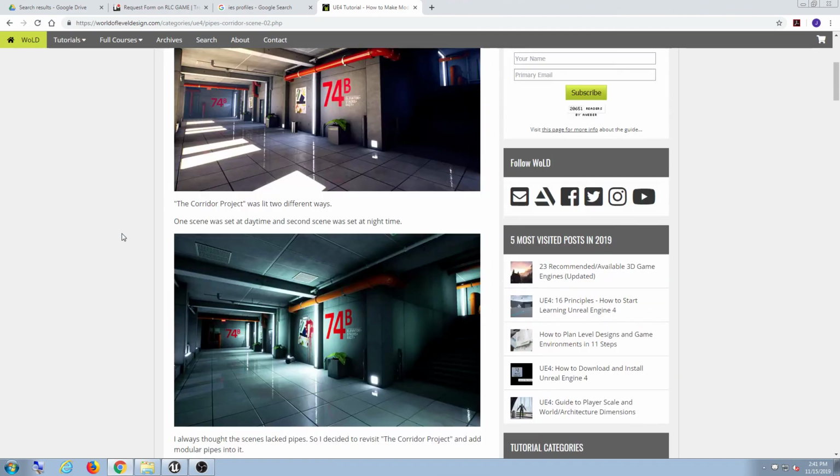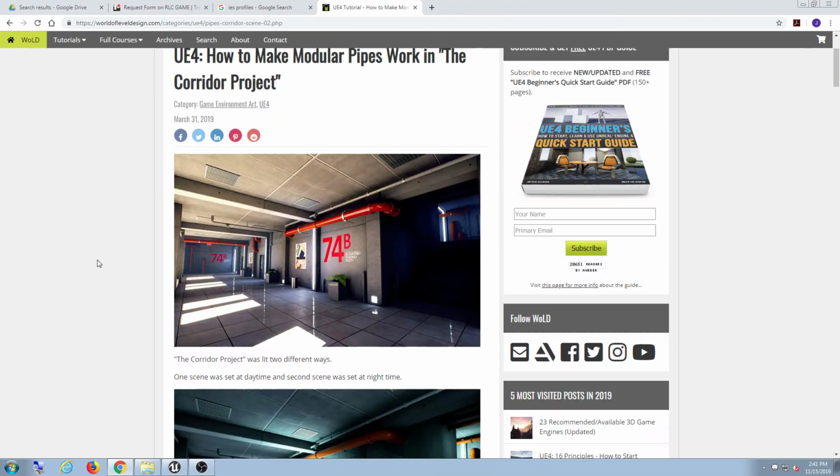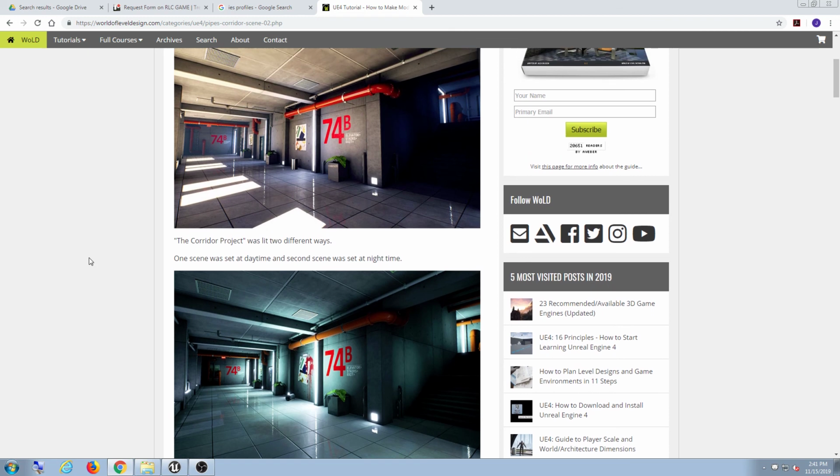I think this one's talking about the actual pipes. But see, there's two different lighting scenarios here. There's one scenario, and this is more of a nighttime scenario. So pretty cool.